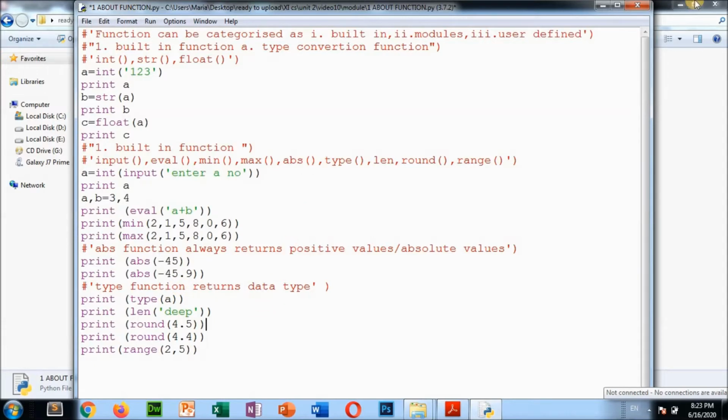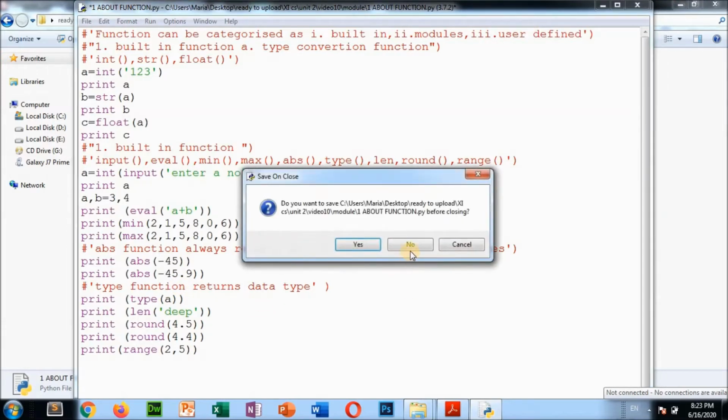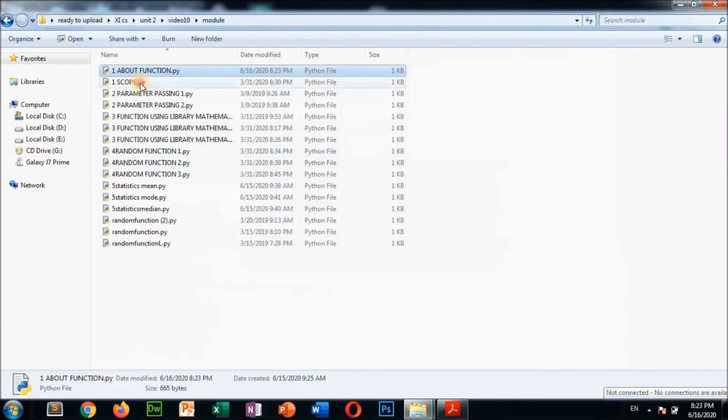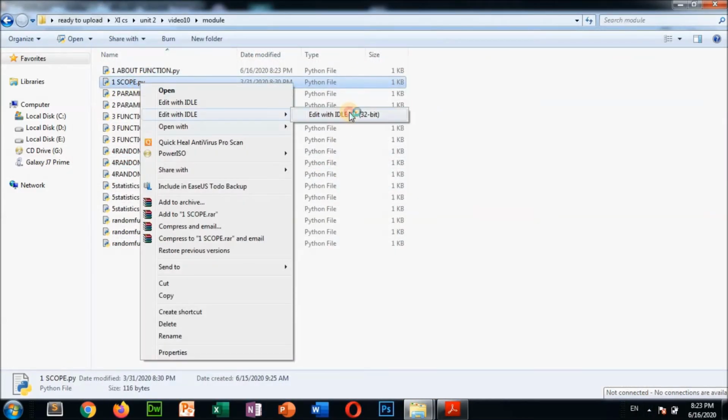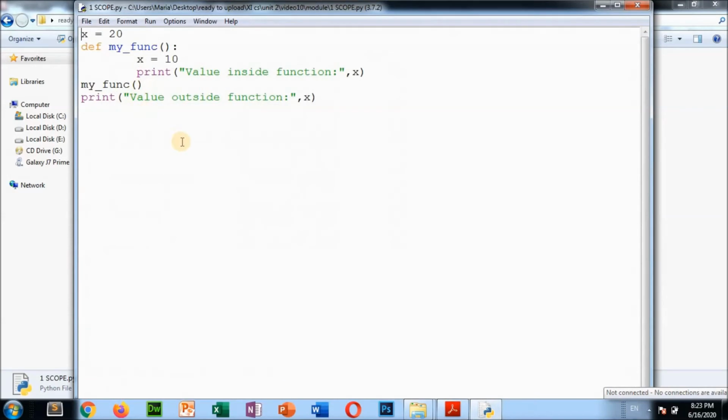Okay, after that go to the next one. So you will understand everything automatically. Just see practically how to run it in the next module. Scope is there. Now see.